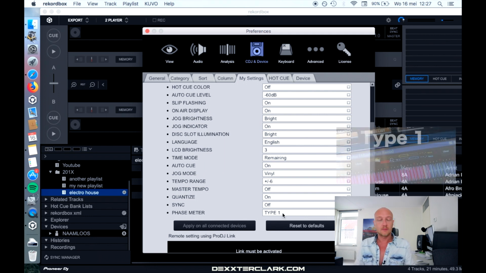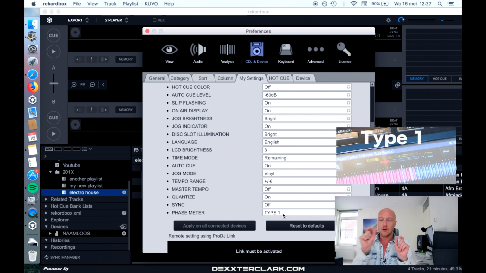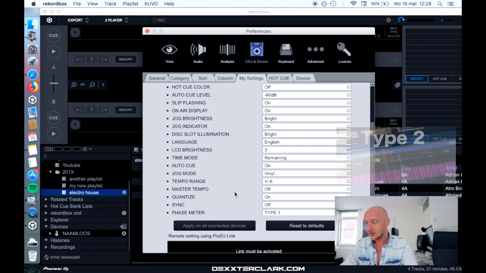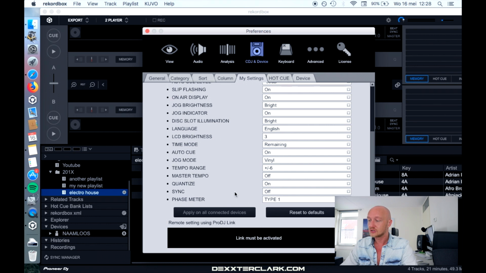Type 1 has blocks that are jumping, and the other one is with lines, and I find that lines variant somewhat easier. Of course, you can change that on the CDJ. Then you can set those settings directly if you're using the Pro DJ Link connection. Now let's close the window.